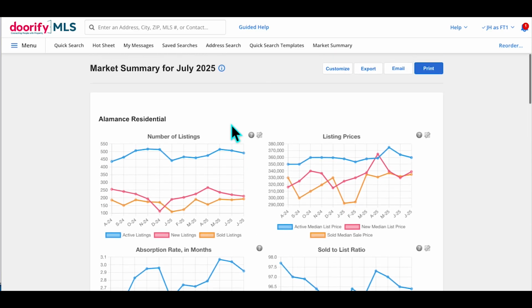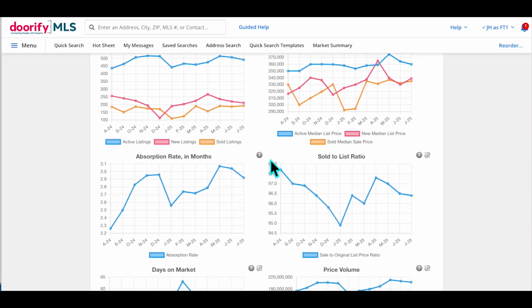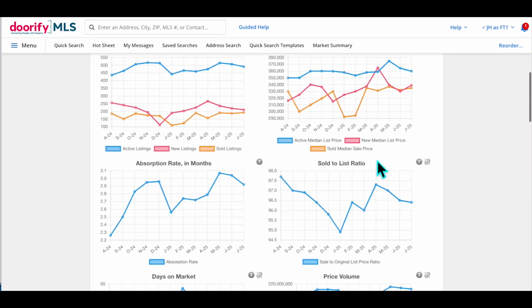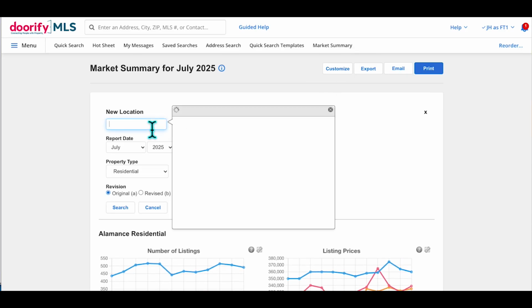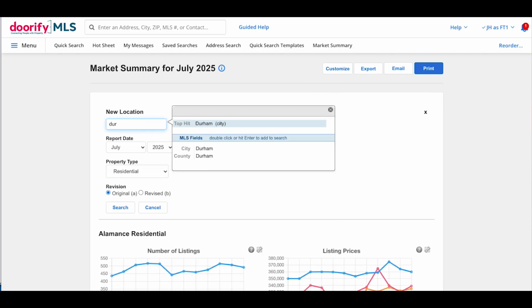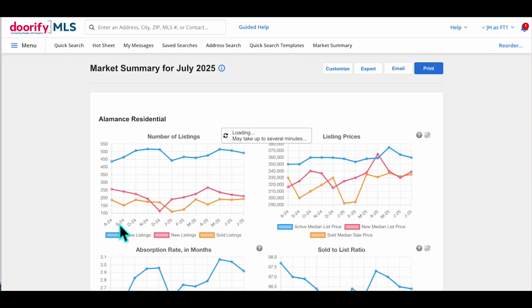So now it will tell me Alamance residential. So looking at residential listings, Alamance County. And these are the same search gadgets that were available on our dashboard, but just everything in one place. The limitation here, though, is I can only see one location at a time. So if I wanted to look at Durham County, I'll click on New Location and select Durham County, and then run that again.